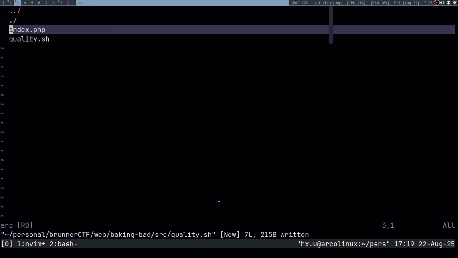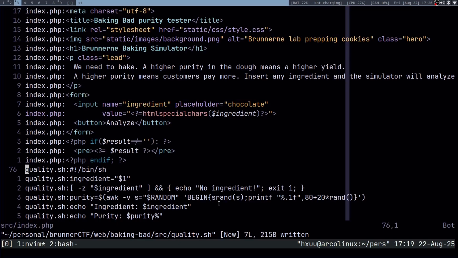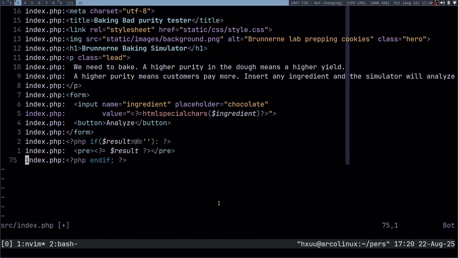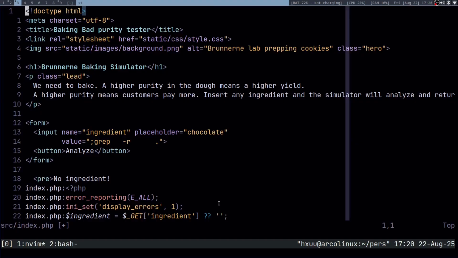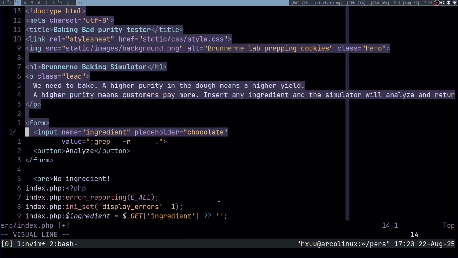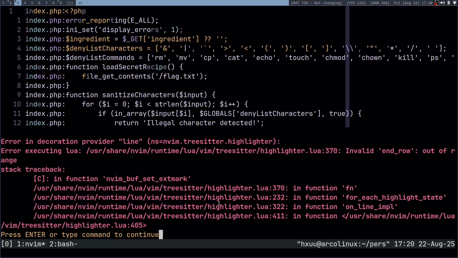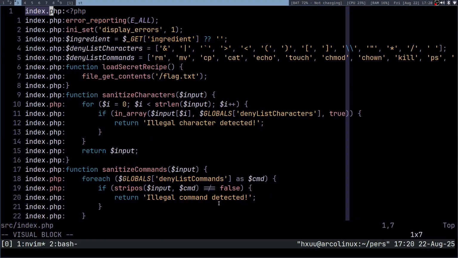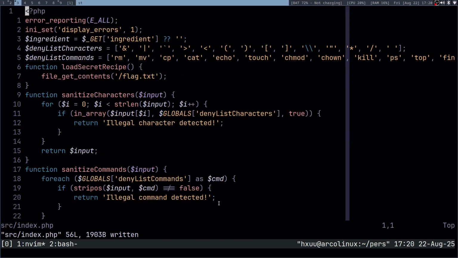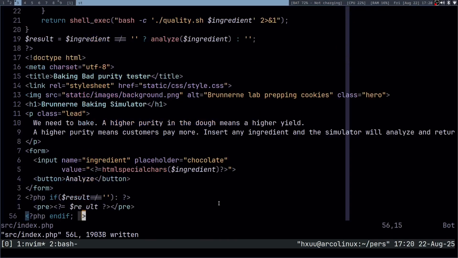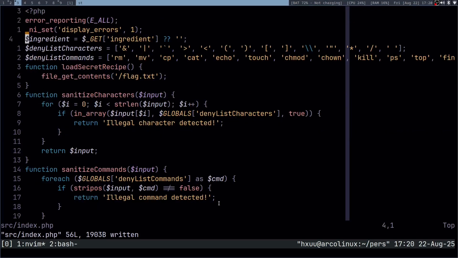Yes. Index.php. Okay, and that's also okay. So let's remove this. Actually removed, and remove this as well. Okay, so we have this. Yes. Load secret recipe, which loads the content of a file.